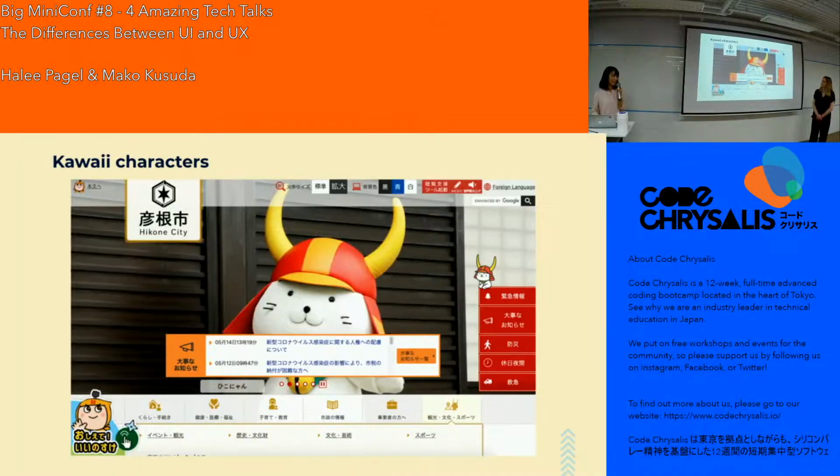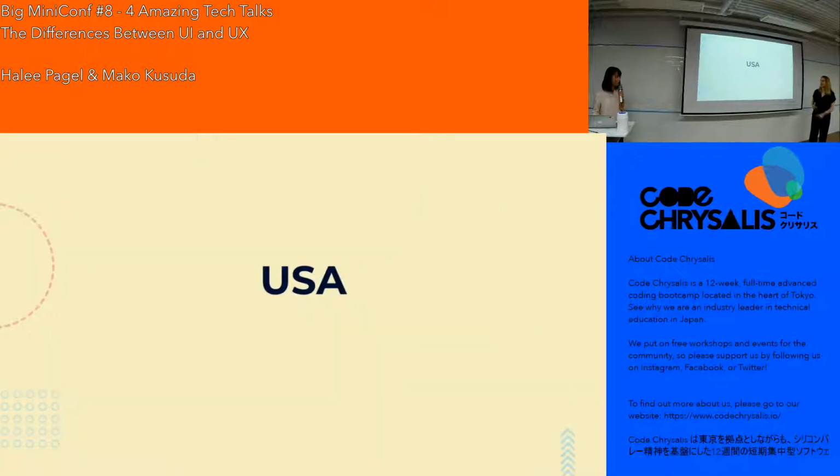The final feature is the kawaii character. Kawaii characters are usually found on websites, homepages, or as part of advertisements. This is the website of Hikone City in Shiga Prefecture. They use their own character called Hikonya on their websites. Let's move to the next section.